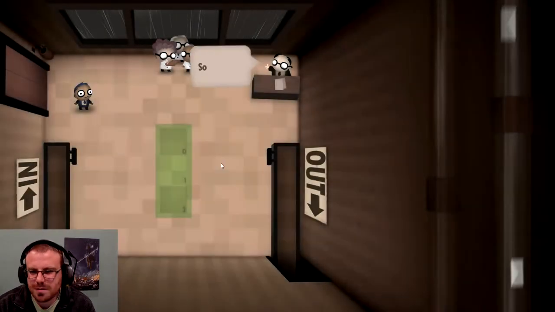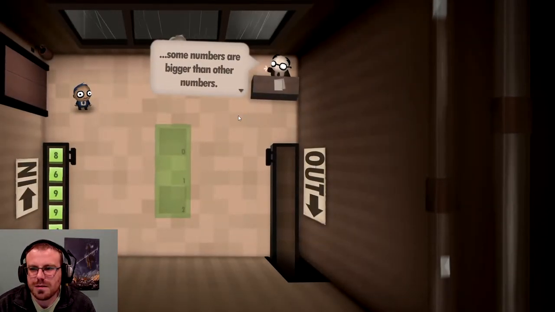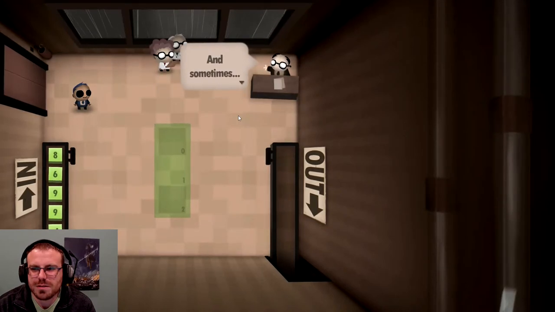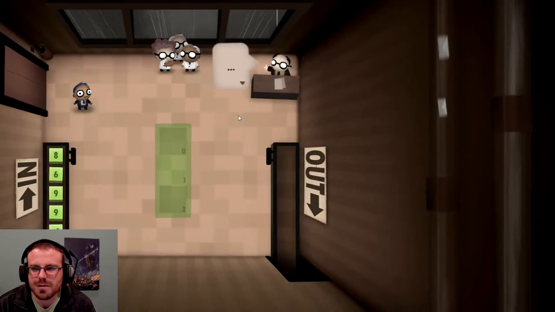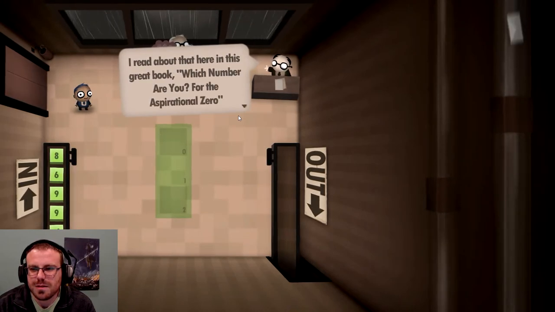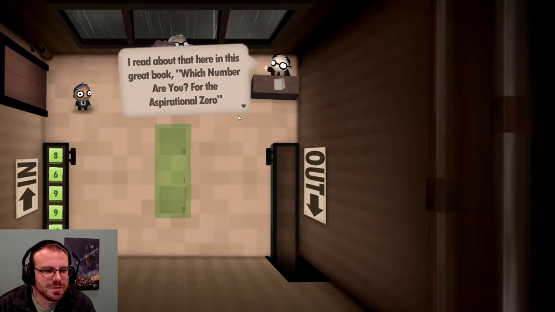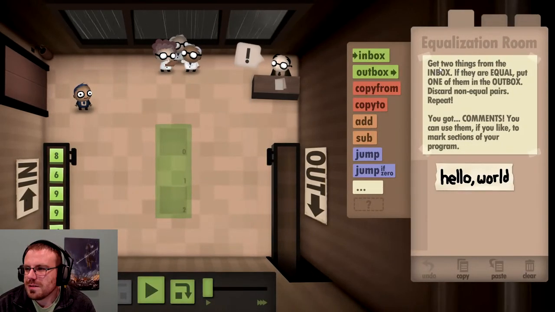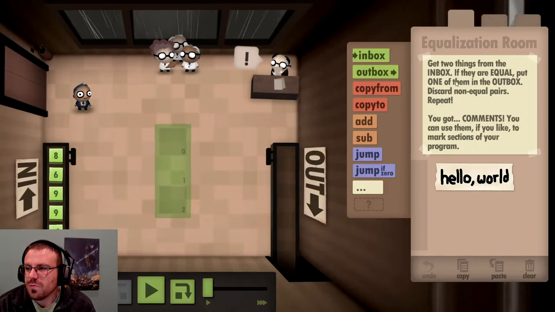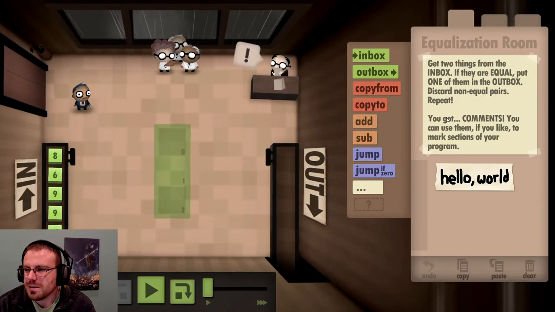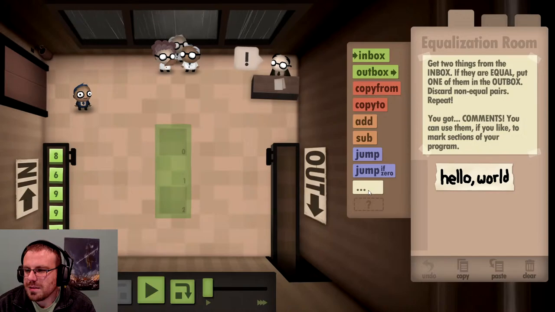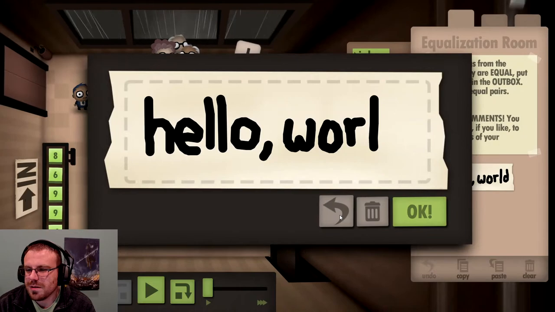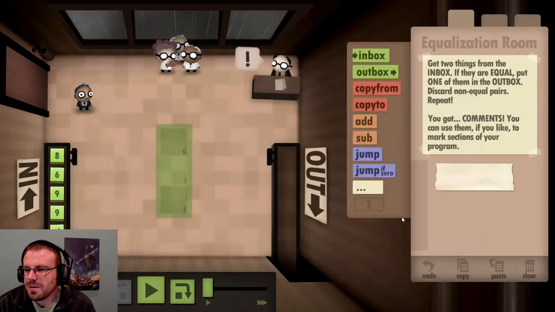Equalization. Sometimes numbers are bigger than others, and sometimes they're the same. How can we know? All right, two things from the inbox. If they're equal, put one of them in the outbox. Discard non-equal pairs. All right, so we can put in comments, little pieces of tape here.